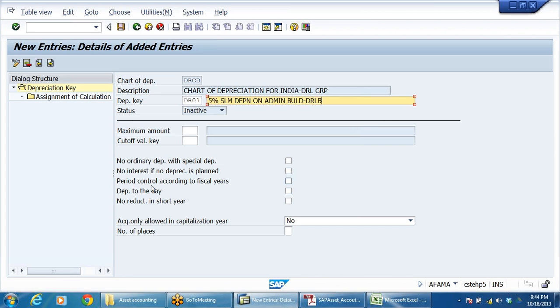Here, period control according to the fiscal year. So the number of periods will be controlled according to the fiscal year, that is, as per the number of periods that you have in a fiscal year, the system calculates depreciation accordingly. Depreciation is to be calculated up to the date, whether of procurement or sale. These two you check, right? And here it is in inactive mode. Once we create all the depreciation keys, we have to activate it. By standard, it will be in inactive mode.